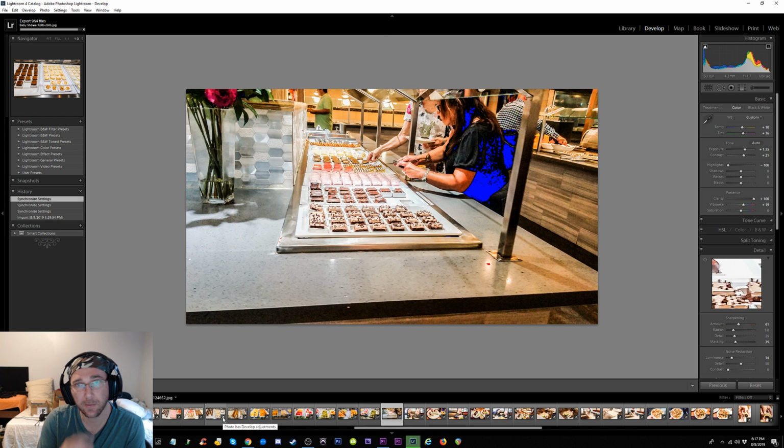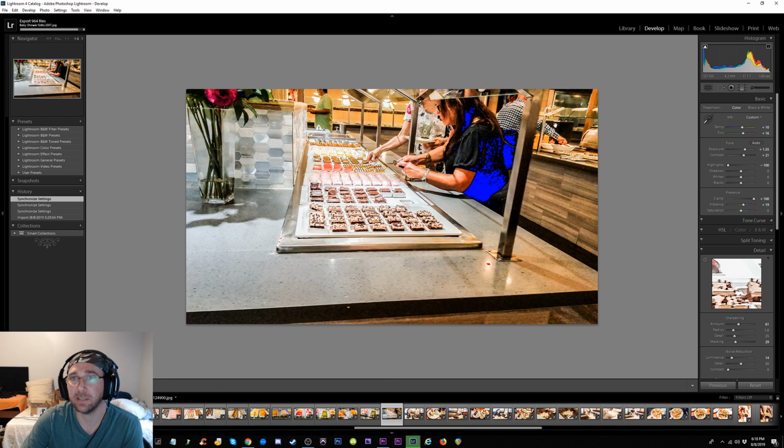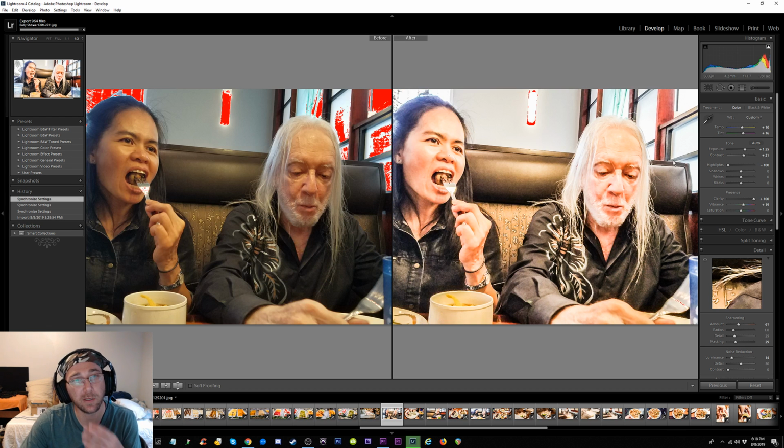Let's go to the before and after. That's all right. So take off my clip and you won't see that blue stuff on her shirt, whatever. I think that's good. Let's move along. Okay, so she's eating. We probably won't use this picture because nobody really wants a picture of somebody sticking food in their mouth, but let's go to the before and after just in case.